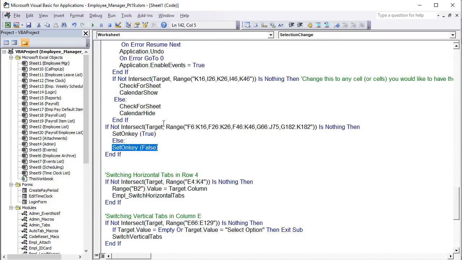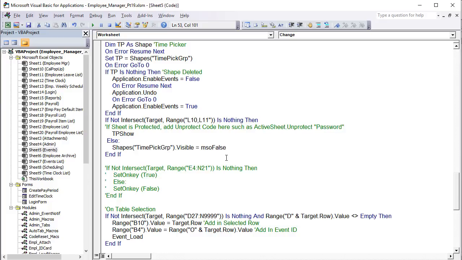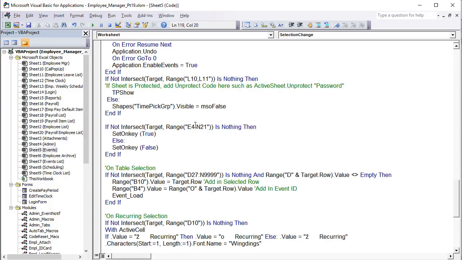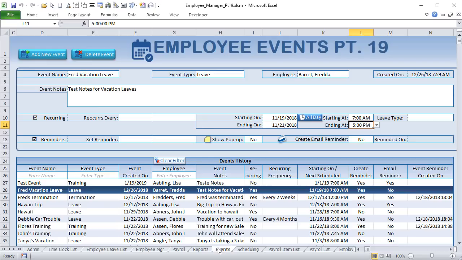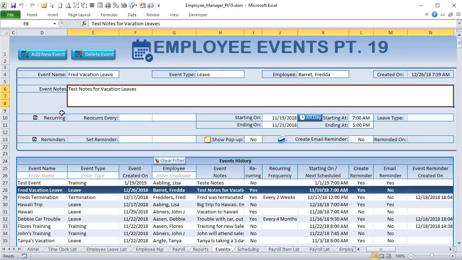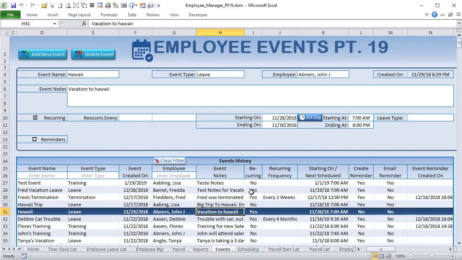We also did that in the events too. When we click on the events, we're going to see the same thing right here. So we have the same thing here, E4 to N21. If we select anywhere between this range, it's going to turn it on, otherwise it's going to turn it off. So in the events, it's going to work well as well. So we can have that ability too. And yet when we go into the individual table, it works just fine. All right, so we fixed that issue and we showed you how to do that.